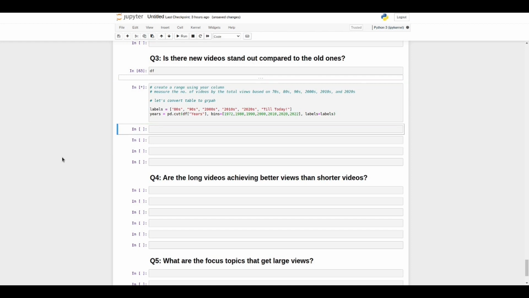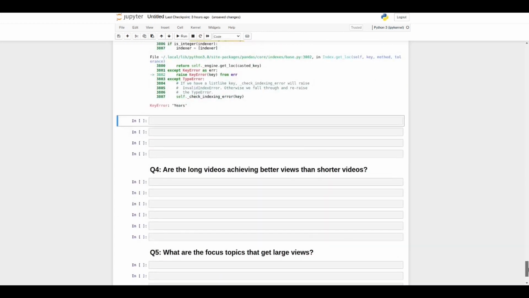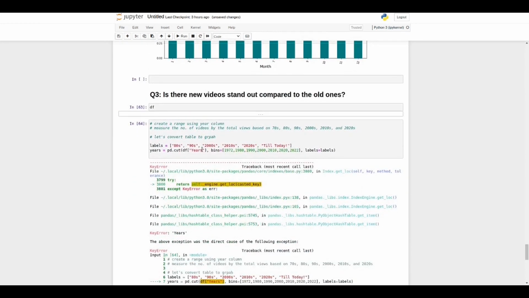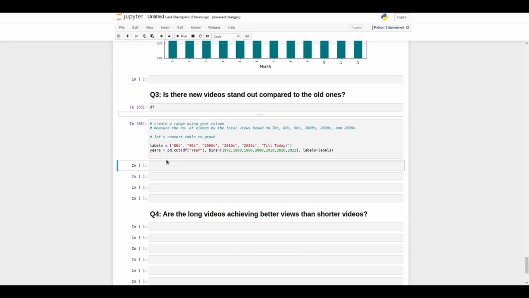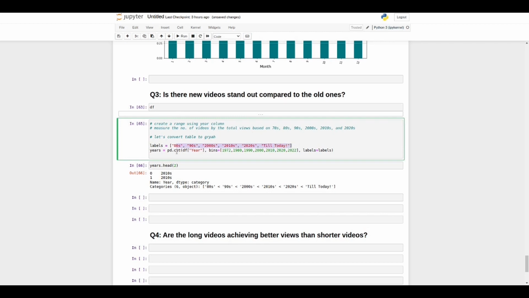Hit enter. Oh, it generated an error. Years. Oh, here it should be year only. Yes, correct. So years now dot head. Okay, and these are the categories, 6, object: 80s, 90s, 2000s, 2010s, 2020s till today, as I want here.